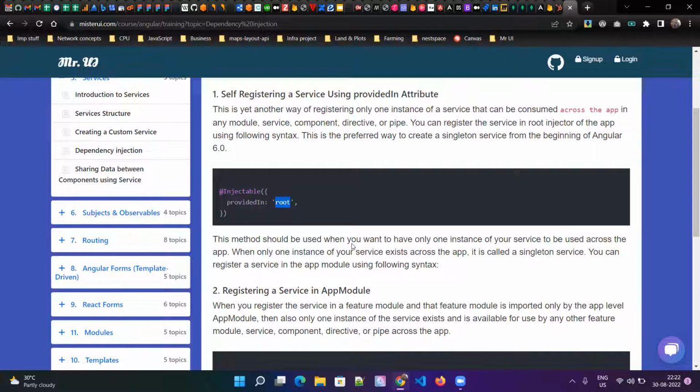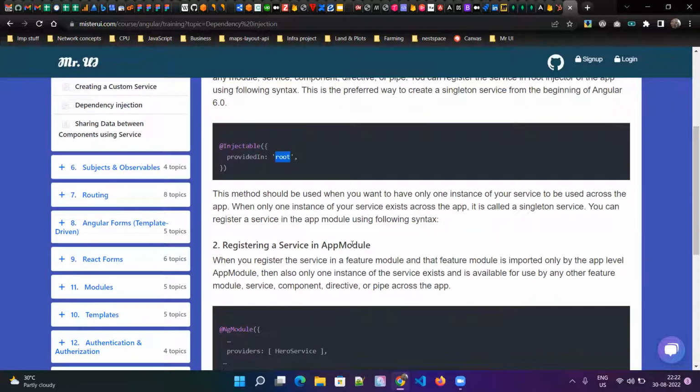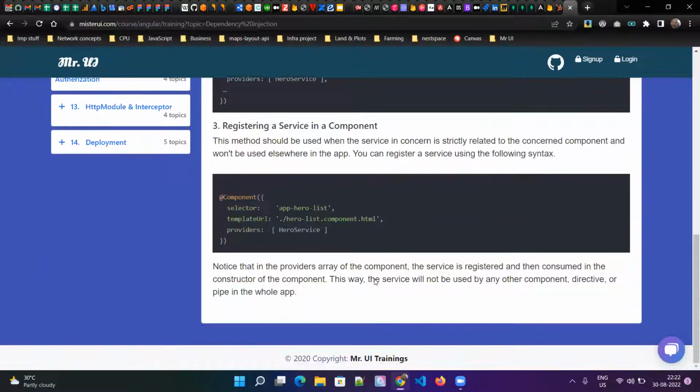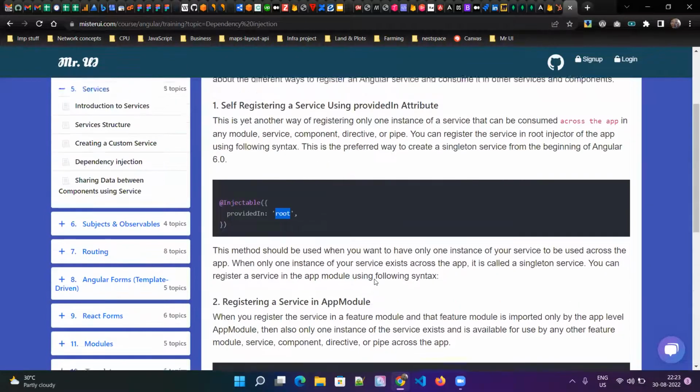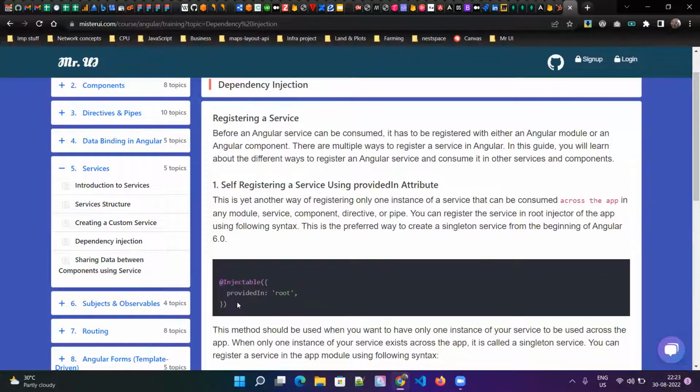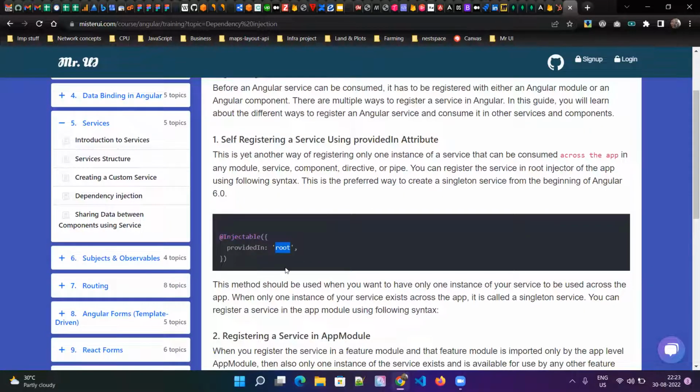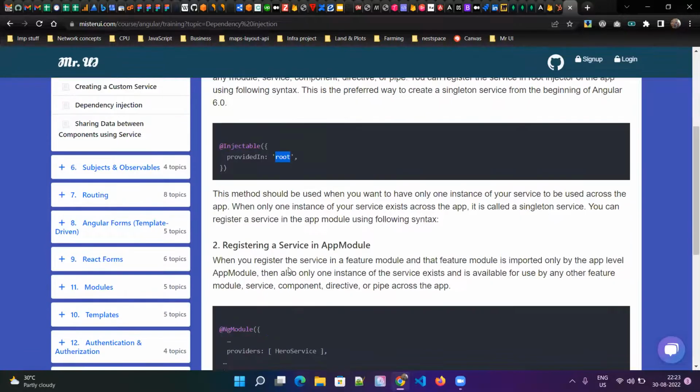Basically, the injector structure, what we can call the injector tree. It's like a tree. When you're injecting or creating a service, this is called the registration of the service. You're registering your service with the application. When you say it is root here, then that service is registered with the root injector, the root level injector. So assume that is a tree.